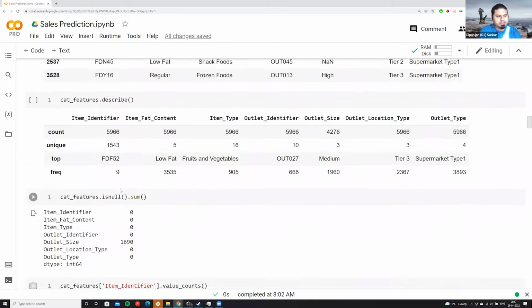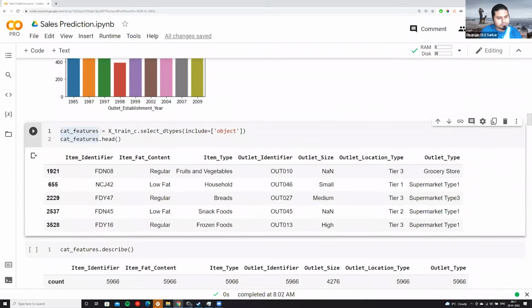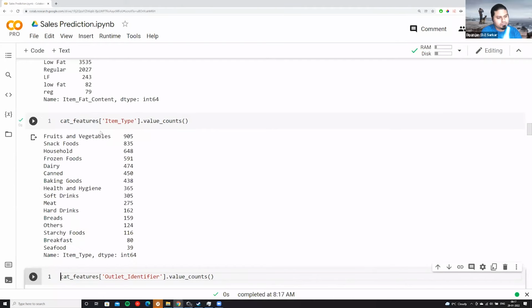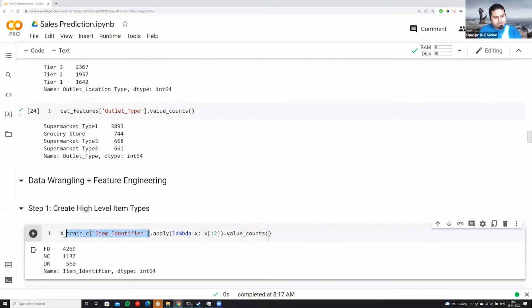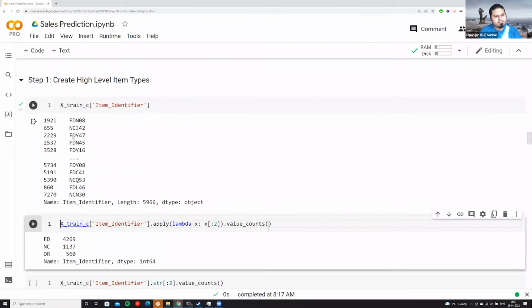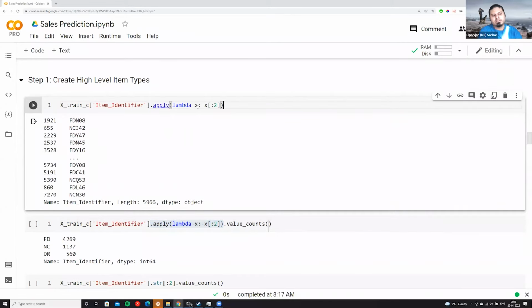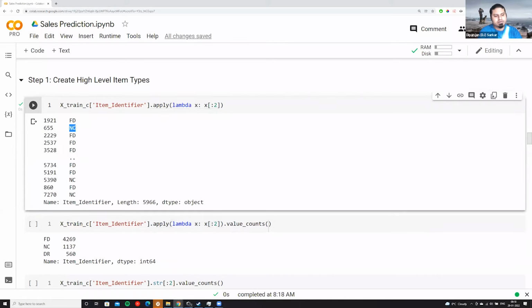Let me run these quickly, by the way, since we are running this live. Just run it from here. Okay, so let me show this to you. This is our item identifier column. We can do an apply like this. And what this tells me is for every row of the data, denoted by X, show me only the first two characters. So if you run this now, you will see that it shows you just the first two characters.